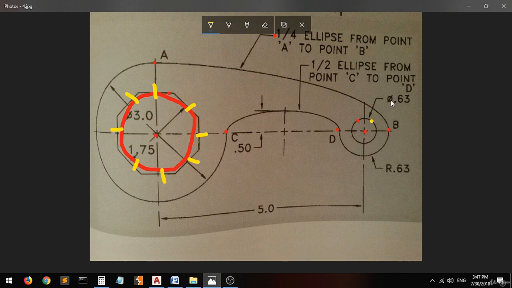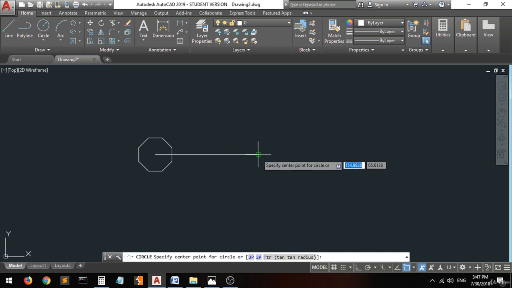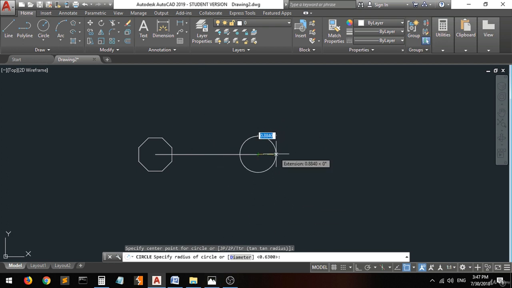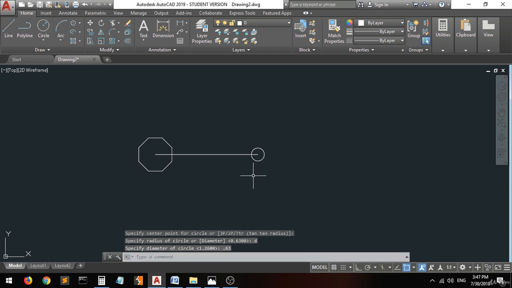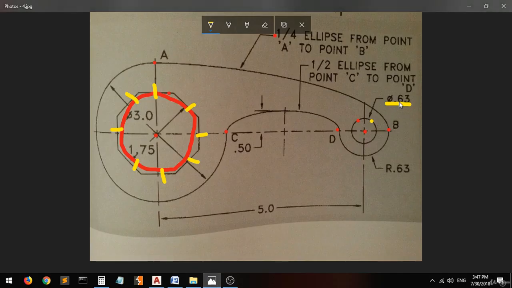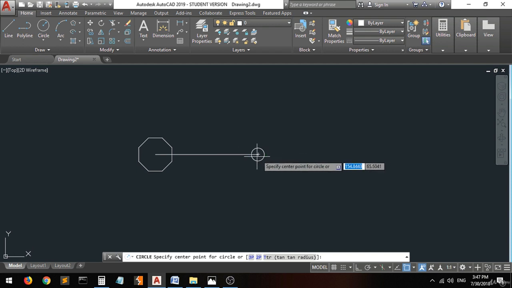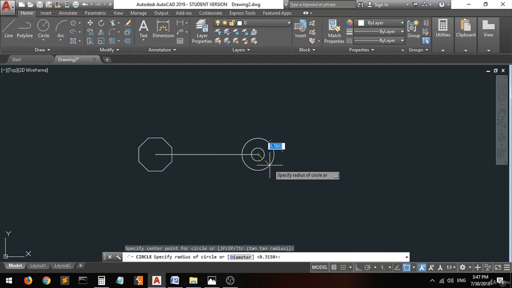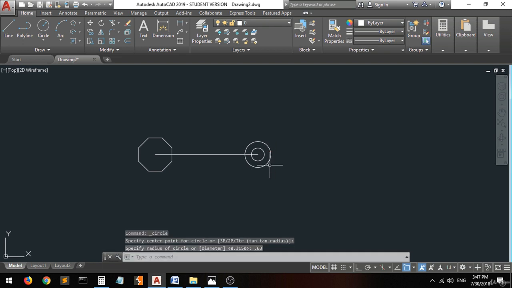This circle has a radius of 0.63. So go to the circle, select the center, and specify the radius, enter. 0.63, enter. There you go. Then we have this outer circle with a radius of 0.63. Go and draw the circle again from the same center and put R, enter, and then 0.63, enter, and there you go.